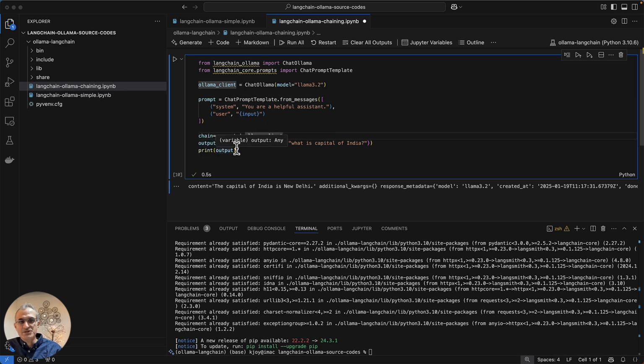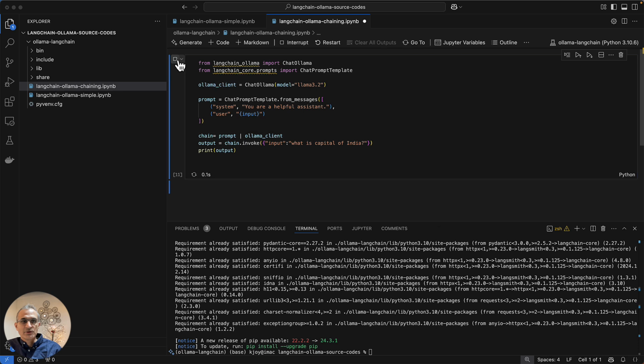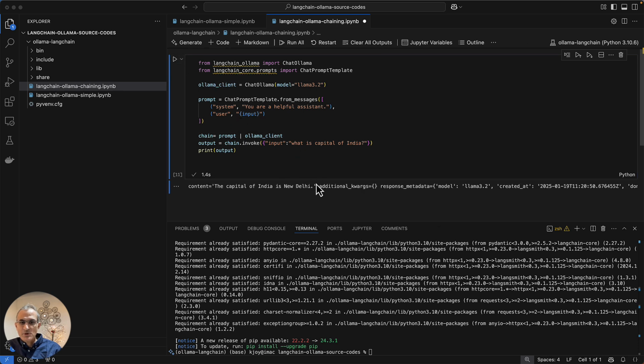I'm saying output is chain dot invoke, the same way we did in the previous lecture. Chain dot invoke, I'm calling the input, which was our prompt. And here the input is: what is the capital of India? We execute the code and we should get the response. Bingo. It says the capital of India is New Delhi.